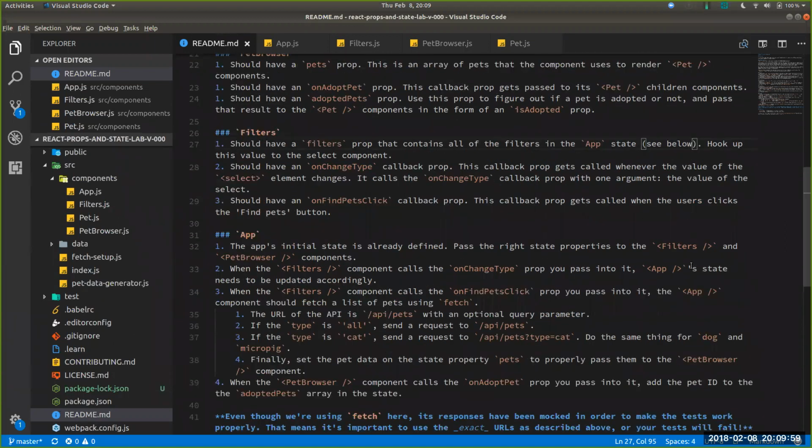Hook up this value to the select component. Should have an onChange type callback prop. This callback prop gets called whenever the value of the select element changes. It calls the onChange type callback prop with one argument, the value of the select. It should have an onFindPets click callback prop. This callback prop gets called when the users click the Find Pets button. Okay, so we want to have this filter that's going to have only the filters that are in the app state. So we're going to pass that down as a prop. Then we're going to have two callback props. I don't think it's as horrible as it sounds.